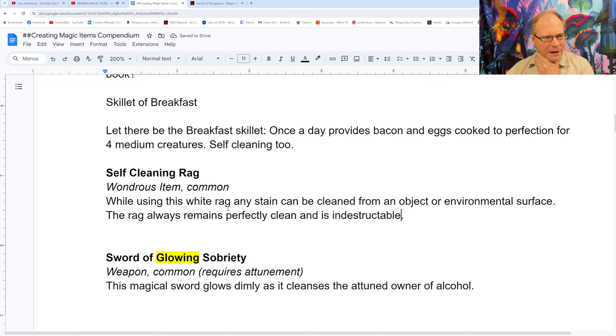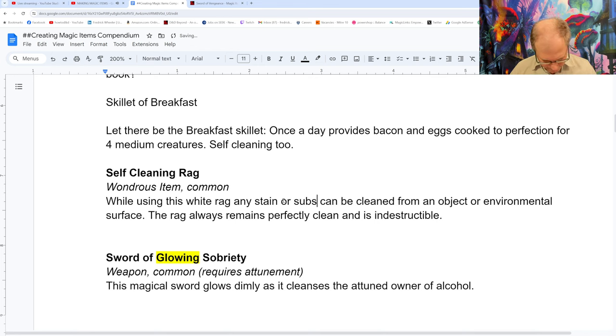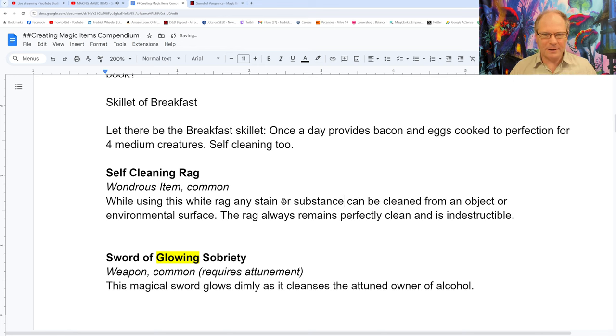While using this white rag, any stain or substance can be cleaned from an object or environmental surface. So now, let's include a few more. From an object, let's include creature or environmental surface. This makes it far more interesting.